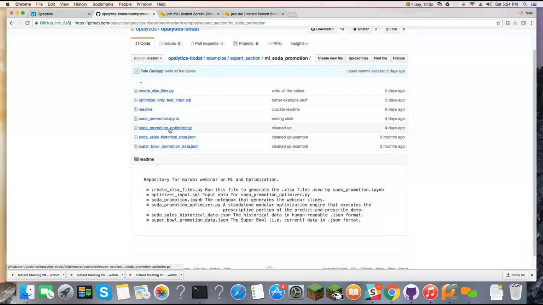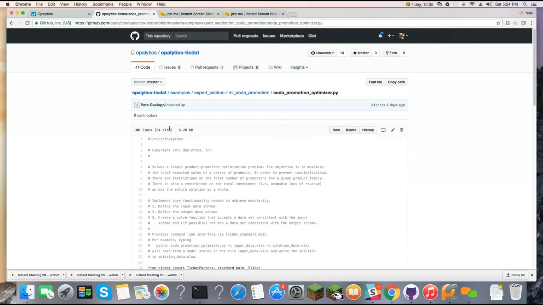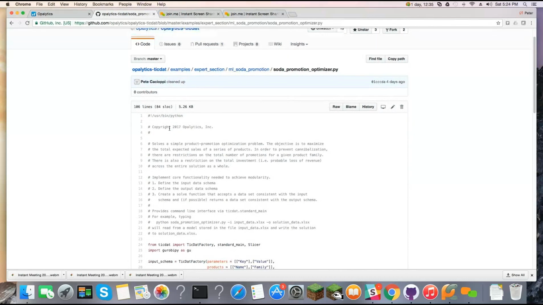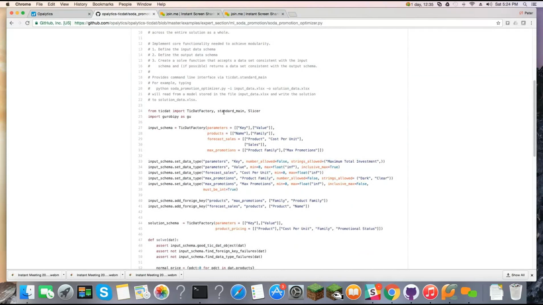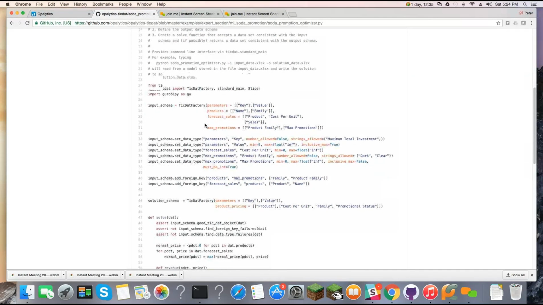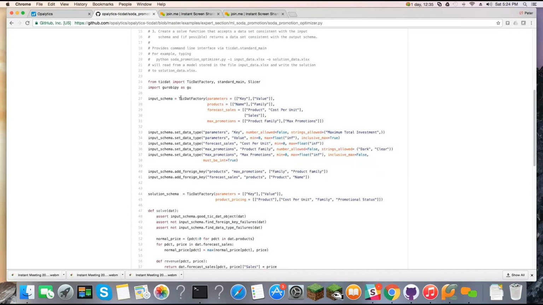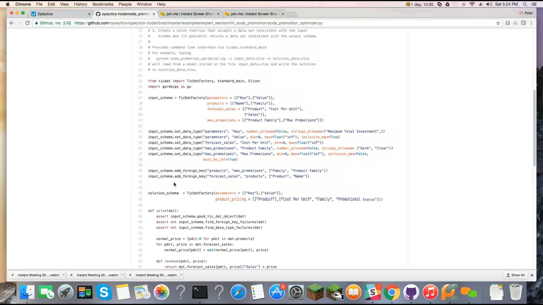So let's look at this file, soda-promotion-optimizer.py. This is a Python script that imports Gurobi and ticdat. It uses Gurobi as its mixed integer programming engine, and it uses ticdat to handle data I/O and to give it a command line interface. So the first thing it does with ticdat is it defines the input schema, and then it defines the output schema. So this just means it defines the tables and the fields that it's going to be reading from and writing to. Next is a solve function.